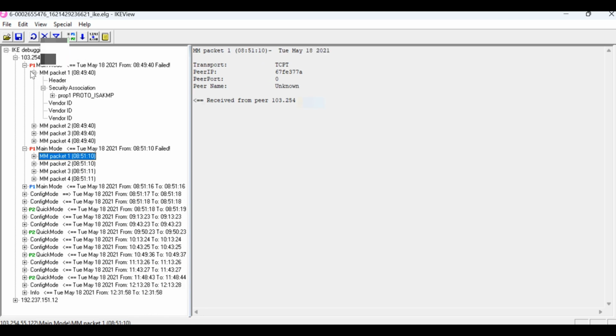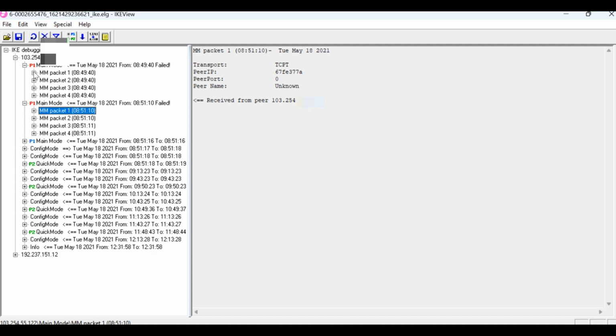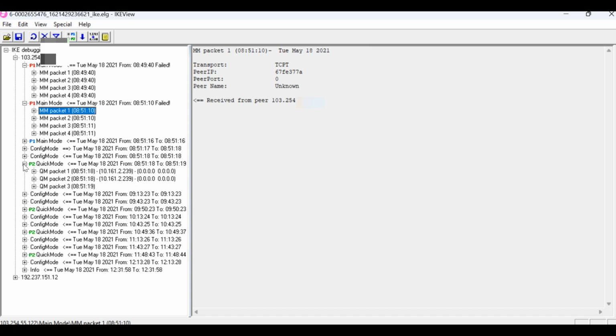In this tool you will see all the packets from phase 1 and phase 2. P1 refers to phase 1 main mode, P2 refers to quick mode, and then you will see all these MM packets, packet 1, 2, 3, 4. There are 6 packets in phase 1 and 3 packets in phase 2, as you can see. And from here you can understand where the issue is.